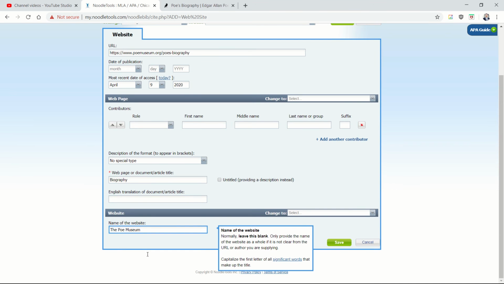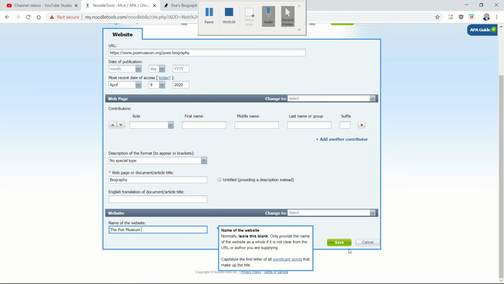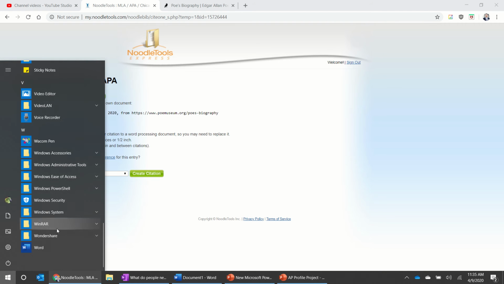All right. Once that is done, you go ahead and click on Save. And there it is. That's going to be the reference for this source. The next step I'm going to follow through with is I'm going to go ahead and create a new Word document, because my annotated bibliography is not going to be on the template yet.